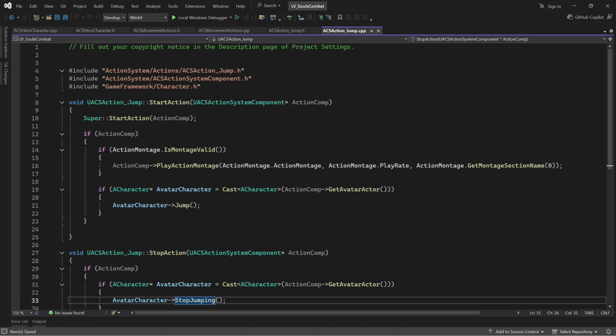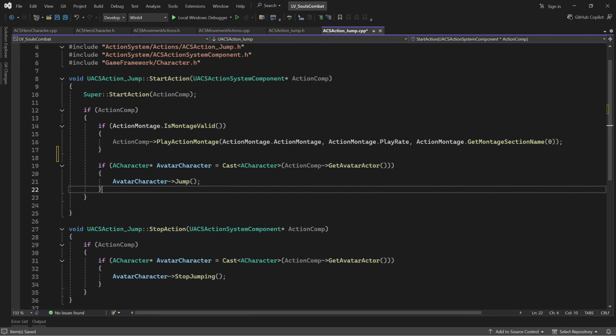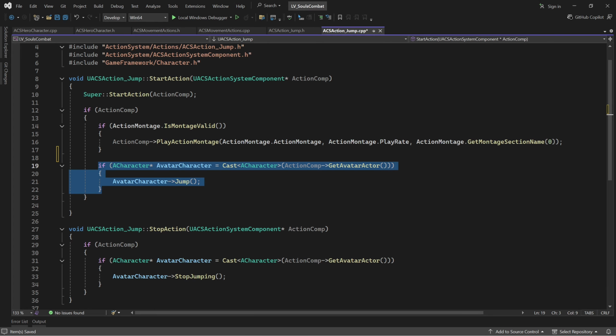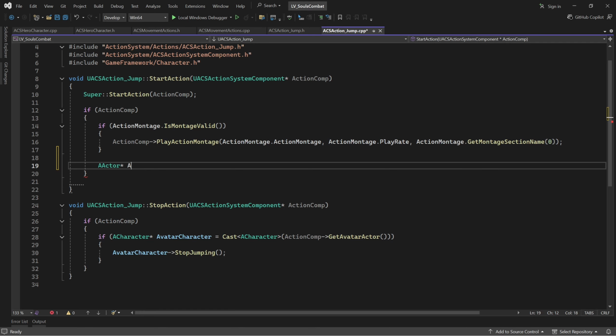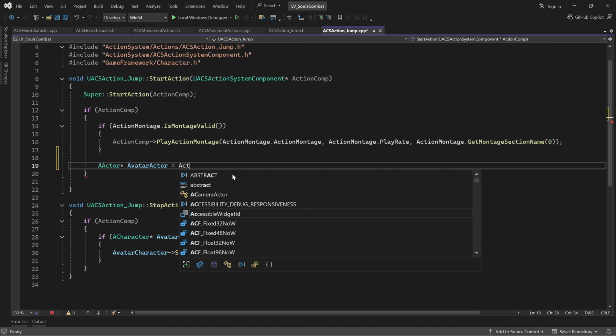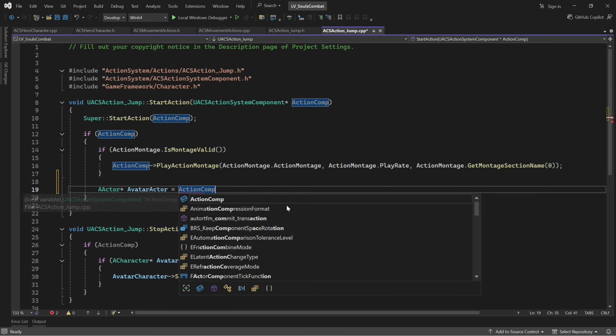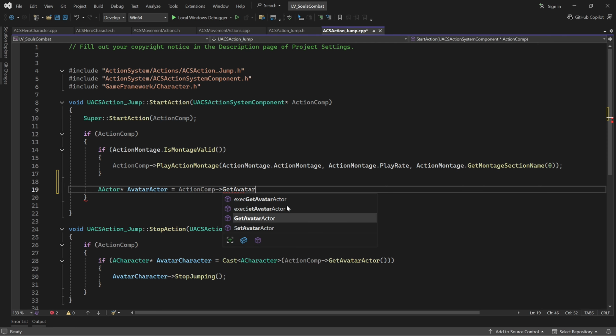After that, let's update our jump action to call our interface functions. Since we are allowing blueprint use of this interface, we need to call our interface functions in specific ways. Okay, so let's delete this old code here and let's create an actor pointer and let's call it avatar actor and have that be equal to action comp get avatar actor. We can wrap that in an if.